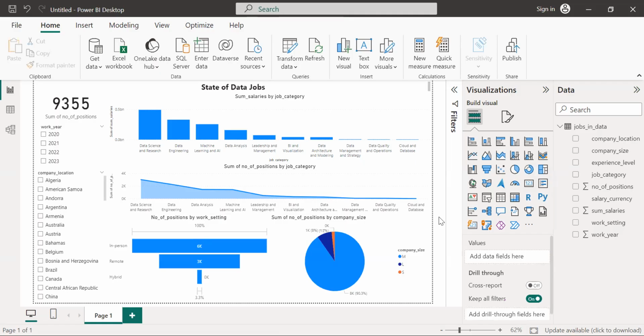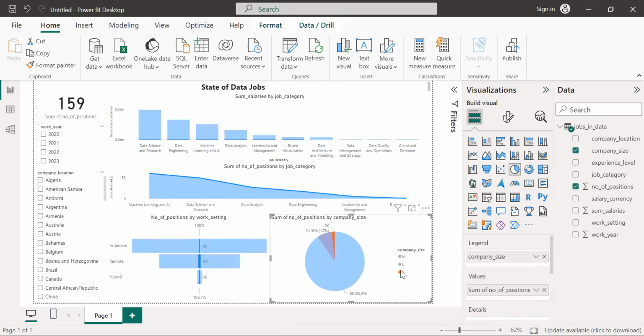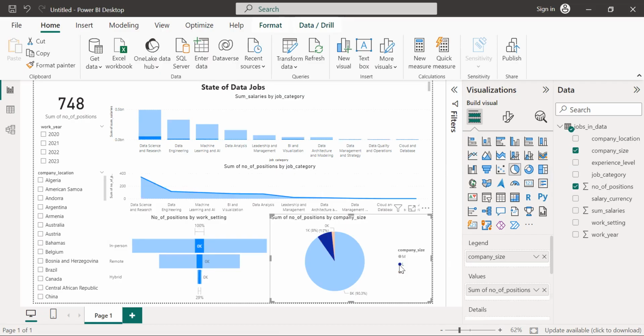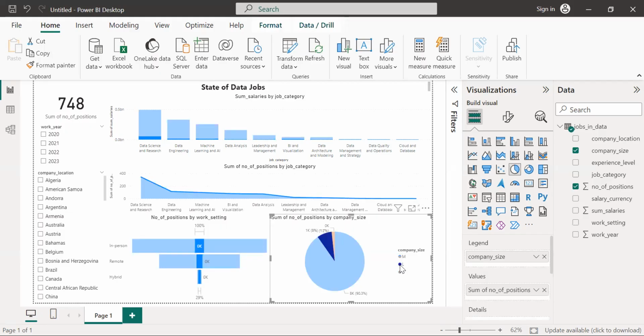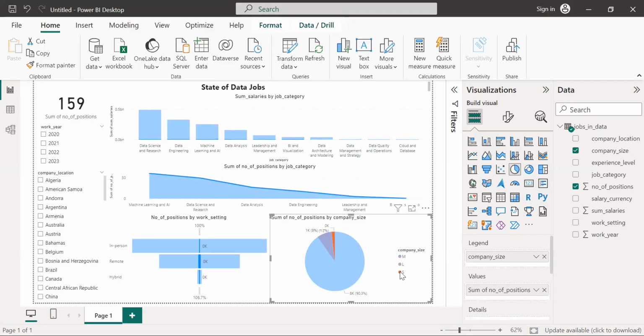Okay, there we go. So if someone was interested in small businesses only, you can click on small businesses, and clearly small businesses don't contribute to the majority of data jobs out there. Large businesses too, surprisingly. So clearly the majority of data jobs out there are driven by medium businesses. That's a total of 8,448 businesses compared to just 744 driven by large businesses and 151 driven by small businesses, according to this data set.